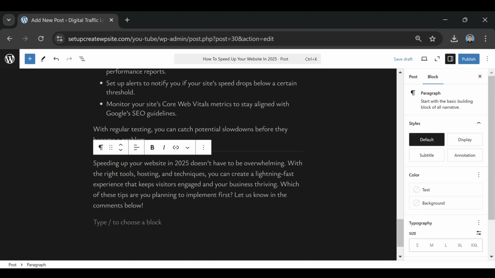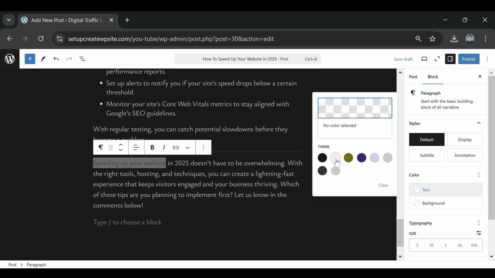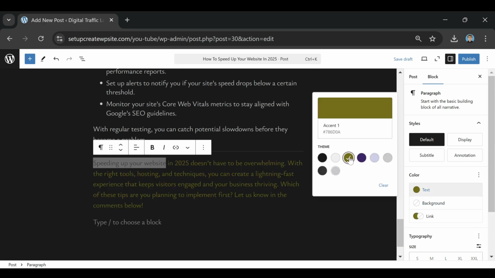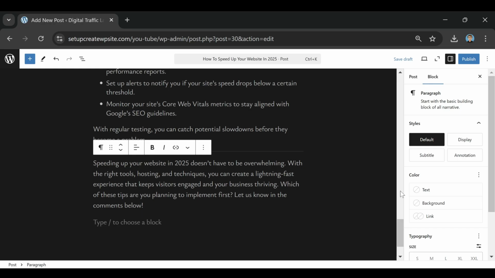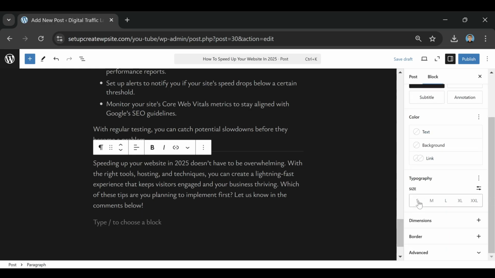And now if you want to do simple things like change the text color, for example, you can highlight what you want right here and you can go to text and change that right there. You can also change the background. You can also change the link too. If you want to adjust the size of your text, you can do that too.